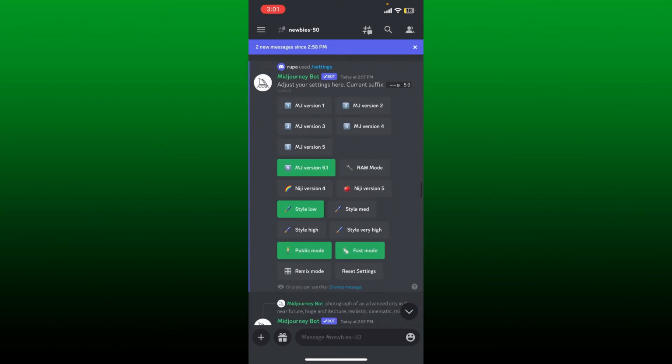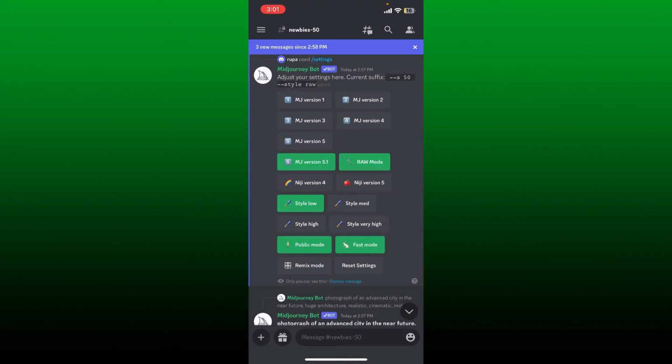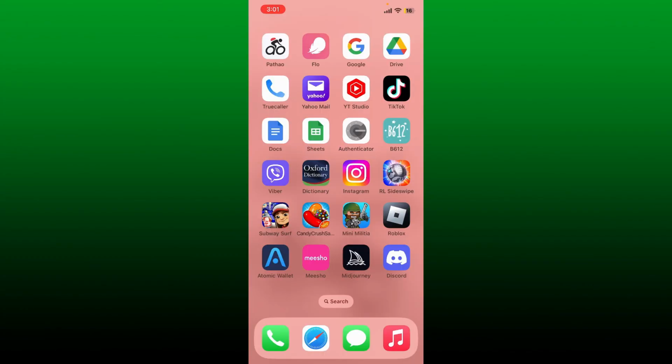Simply select the settings you'd like to change with the tap of a button, and that is how you'll be able to change settings in Midjourney. All you need to do is to type in the command /settings and you'll be able to change settings right away. That is how it can be done.